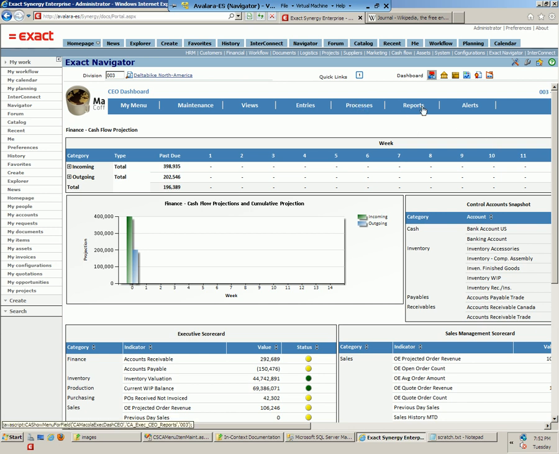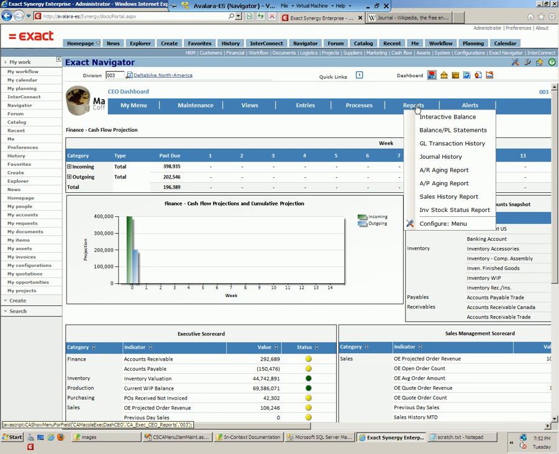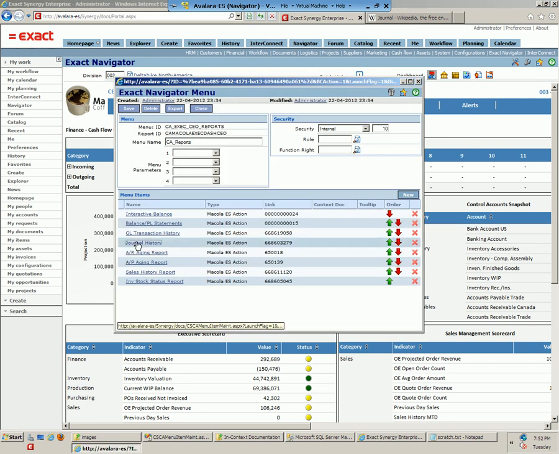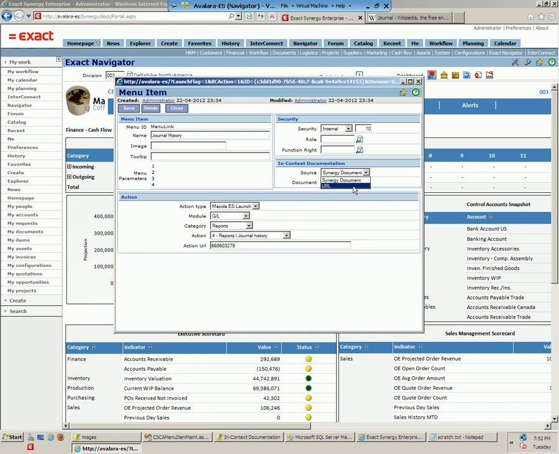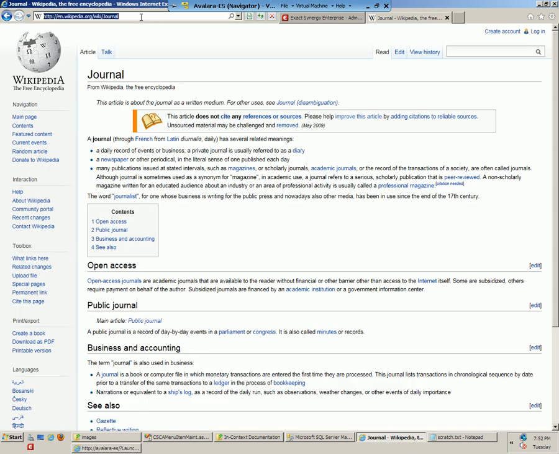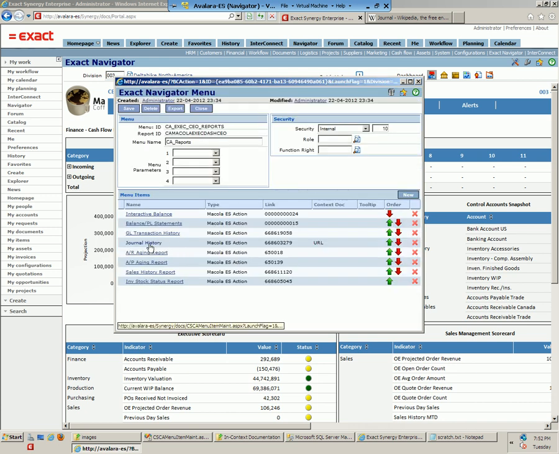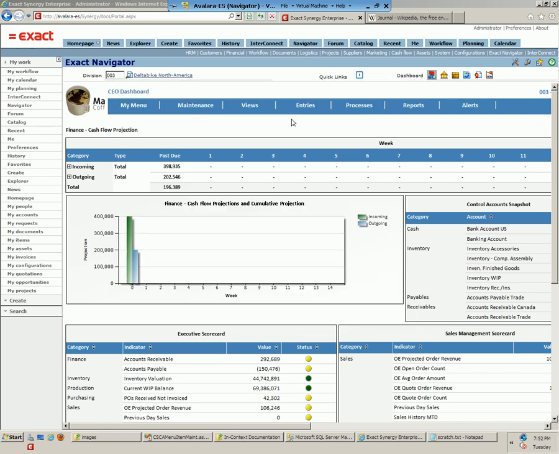Let's say I want to add an in context document for journal history. So I'll go to configure menu for this particular menu and go to journal history. From here I'll select URL as the source for in context documentation and paste this URL over here. Then I'll click on save. So here it is, the URL is here. I'll just go ahead and close it.